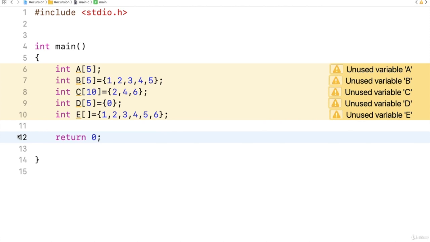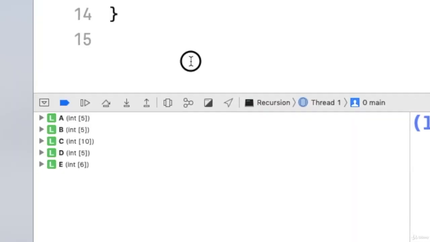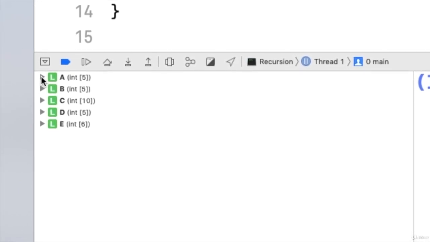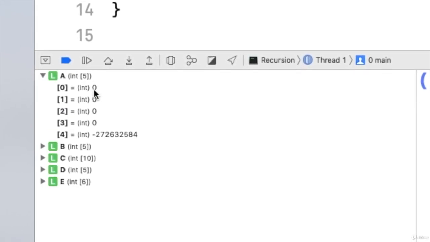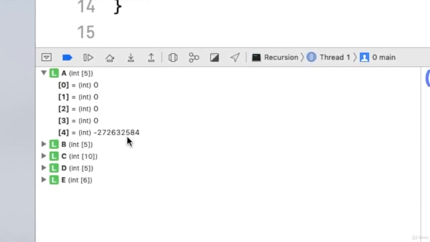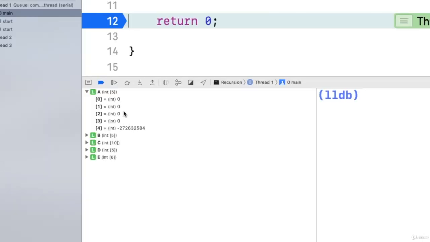I will run the program and show you how these arrays are created in memory. I'll put a breakpoint here, then run the program. Here you can see in the debug area, in the watch, all the variables are shown. A is of size 5 and all these values are 0 and the last value is some garbage. Actually these zeros are also garbage; it can be any number.